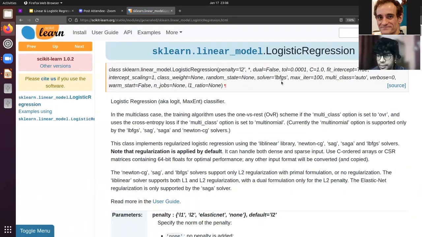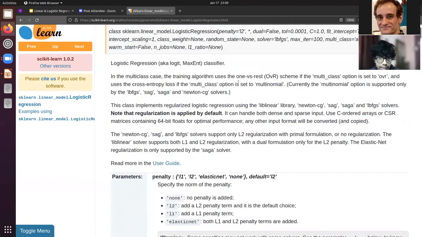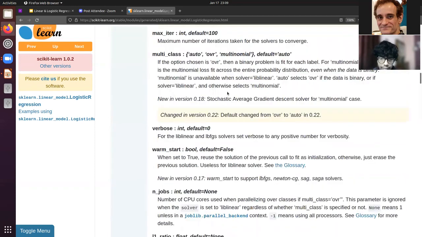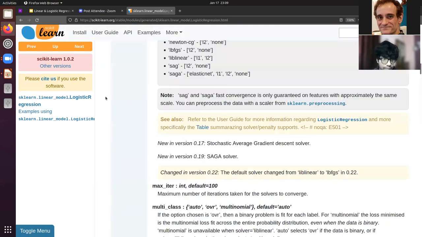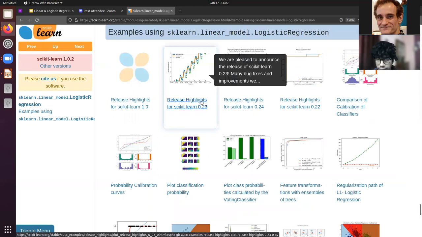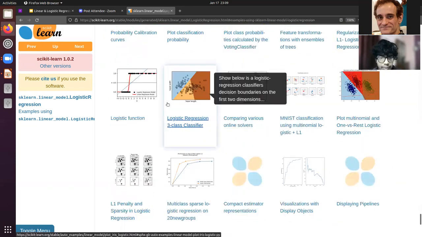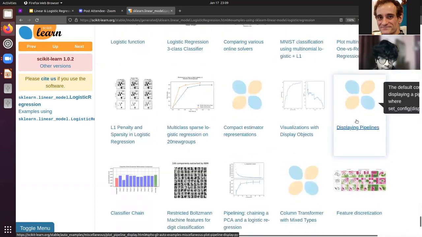I think now we are well prepared to talk about logistic regression. These are a bunch of default parameters you should know, and let's talk about the documentation and what it has to offer. There are also these things you must check out: the examples using logistic regression, which are pretty good examples of how to use logistic regression and plot it. Sometimes you might be interested.